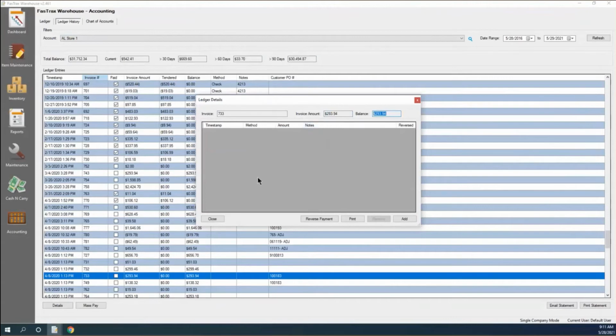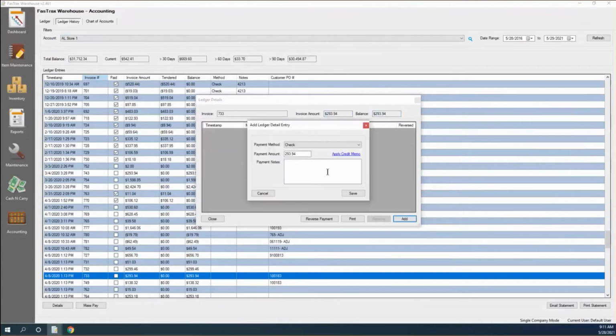So if they're paying me on this invoice, I can come to add. Then here's how did they pay me? Did they do it cash, check, credit card, or other? So we'll just say they sent in a check. And here's my payment notes. So this is where I can put check number or anything else that I wanted to put in as far as my notes. So we'll just say it's check 1234.